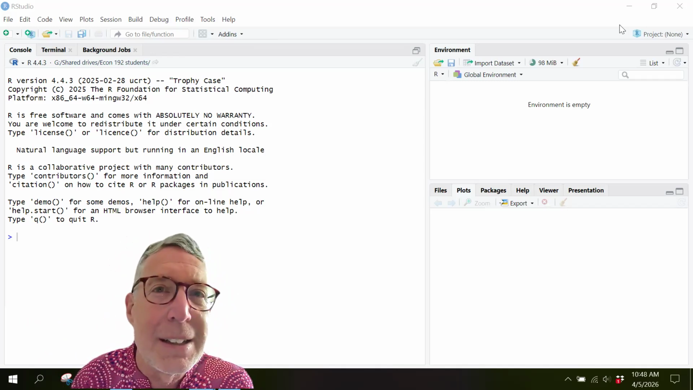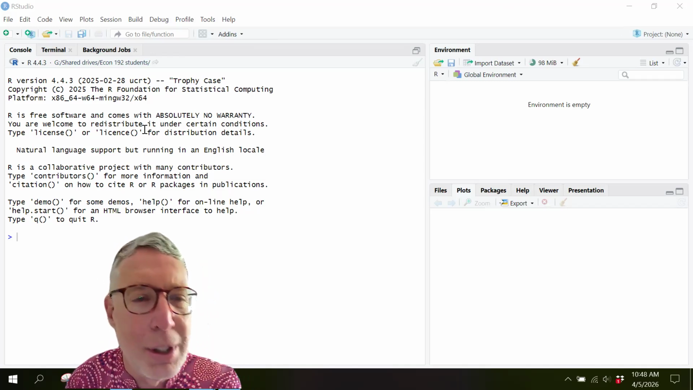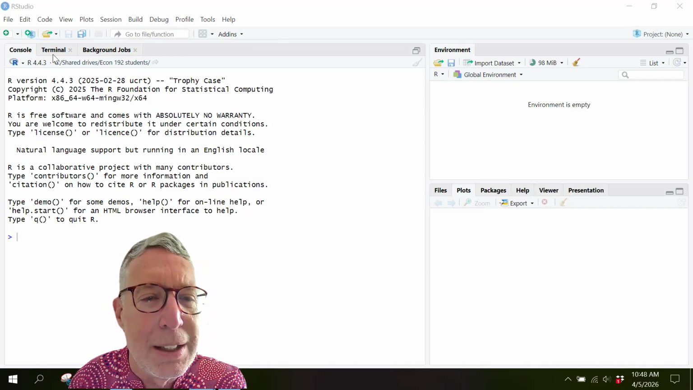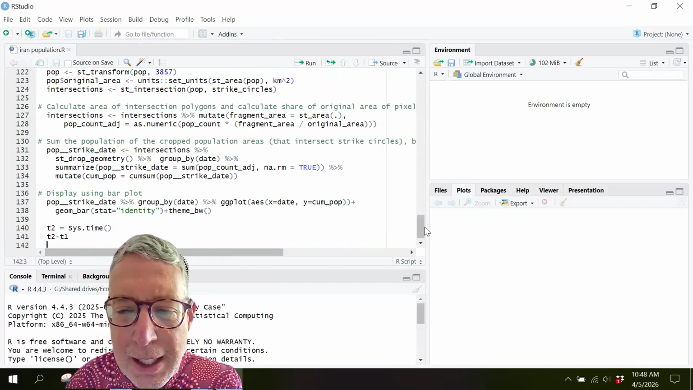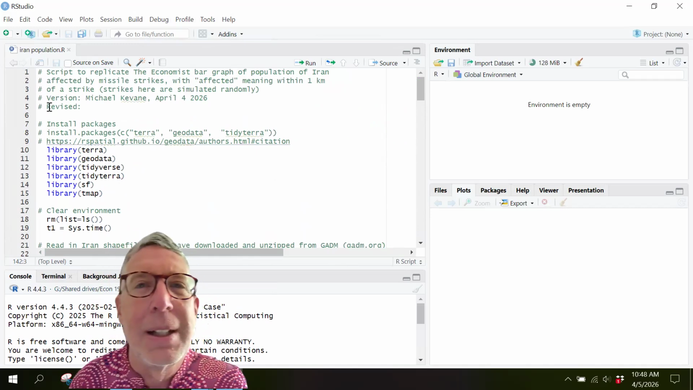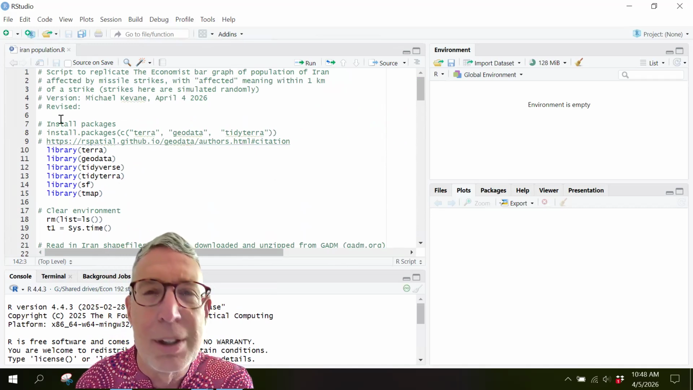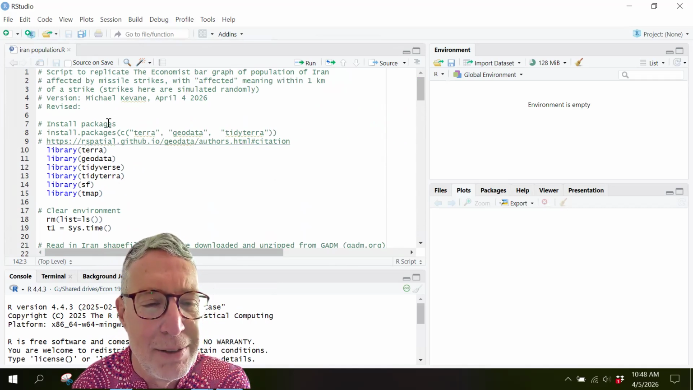So let's get started. What we have here is our studio, and I've already prepared a script for this. So I'm just going to load in the script, and then we'll talk through it. And I'll give you all a link to the script. I'll put it on my GitHub so that you can download the script yourself if you like, and I'll put that in the comments of the video.